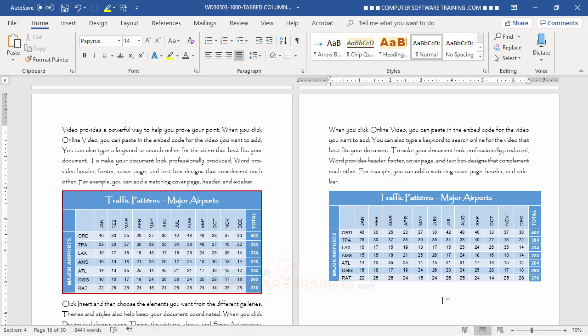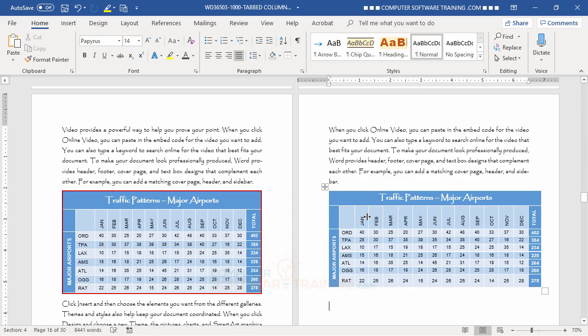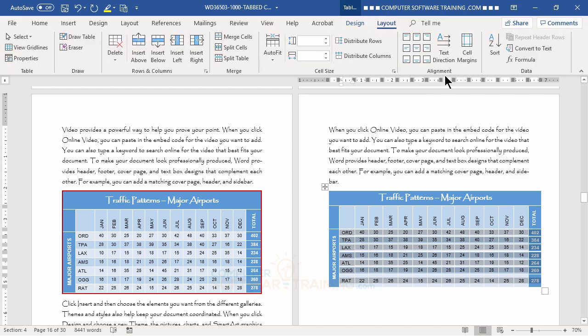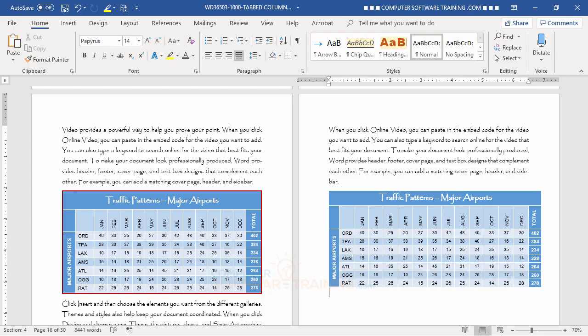That might look a little too tight here. Let me just bring this down just a little bit more, about like that. And then I'll go back in there again and just highlight the rows, right? And then we'll go back into layout, and then we'll distribute the rows. There we go. Okay, I think we did it.